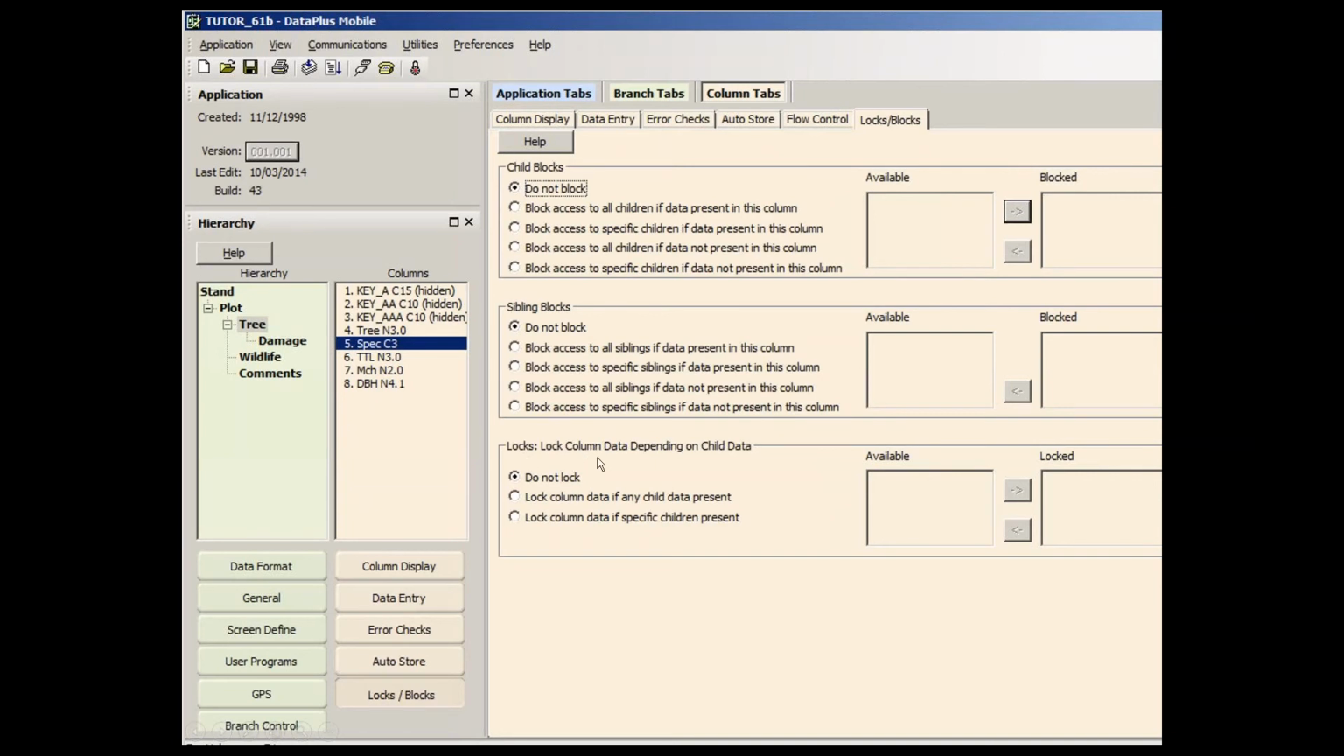Now, we also have this lock feature where we can lock column data if any child data is present. So if I enter some tree data, then I can basically lock a column of data within plot if there is any data within tree. And we can also do the same thing with damage. If you enter damage about a specific tree, then we can lock that column so it can't be changed.